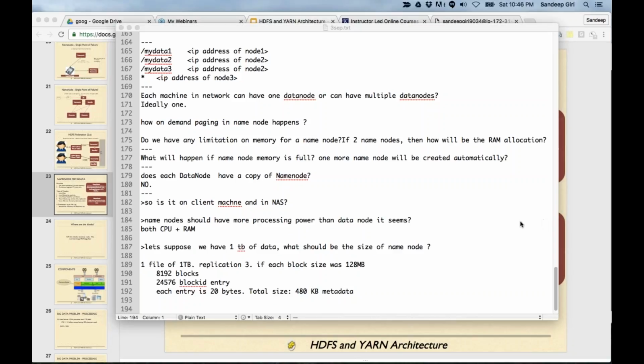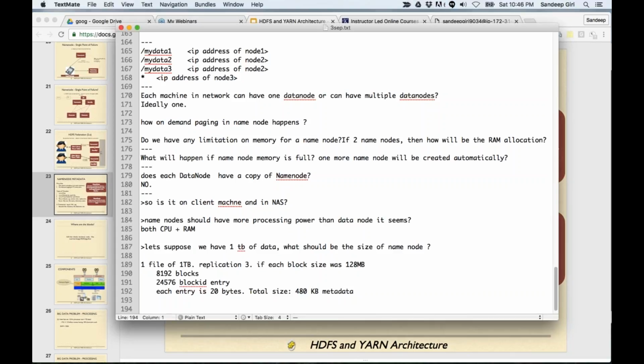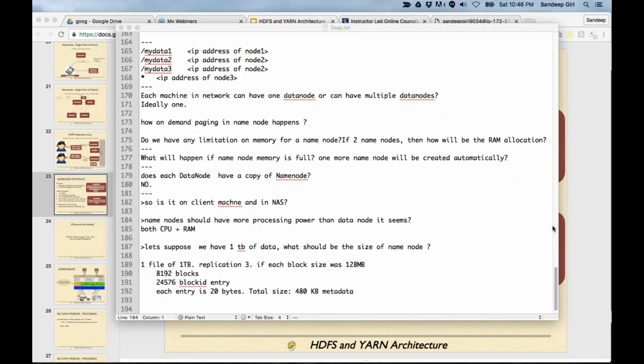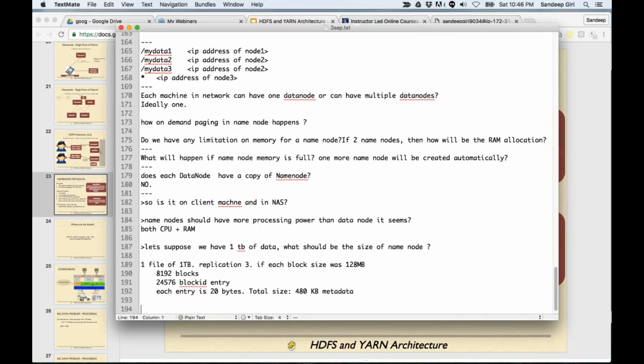I've tried to oversimplify it. I'm not counting anything else. I'm just imagining that my metadata is only a list of block IDs. So it's like a pointer to the data, not really the data. Never mind. Is everybody convinced about this part?